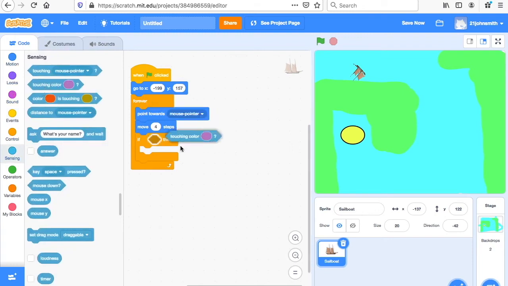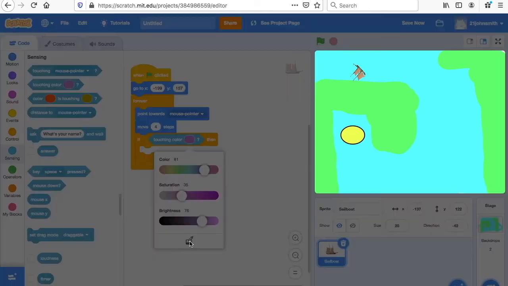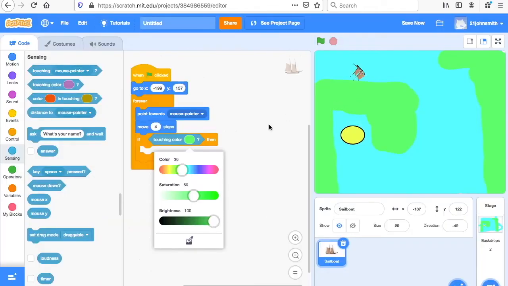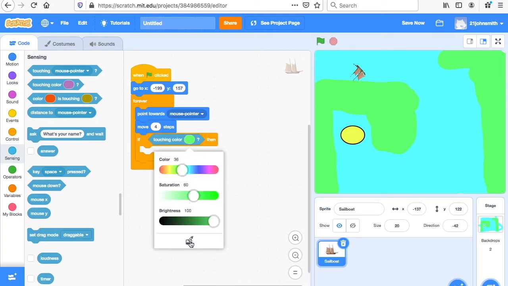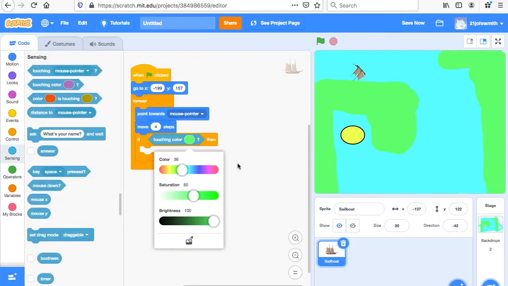sensing, touching color. If touching, and watch this, I click on this one here, the paintbrush. If touching this, the green. And I'm going to show you again because that's important. I say if, and I put this touching color block into here, right? You see how I put that in there? If, and I click this, and I go to the little paint dropper here, and I click exactly on that color. You can't pick your own color. You got to do it exactly like that.